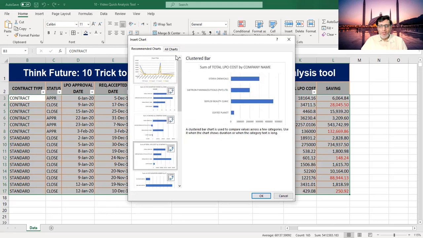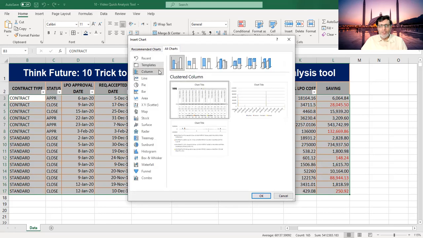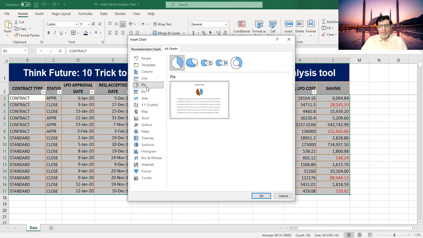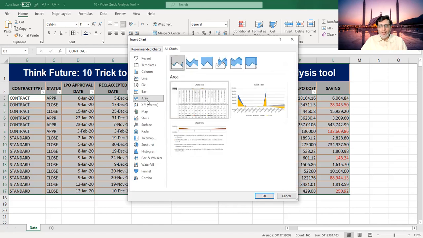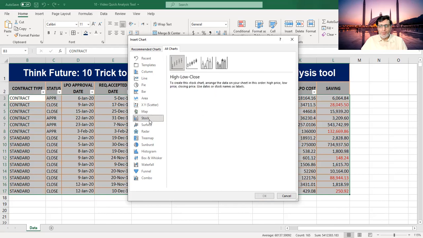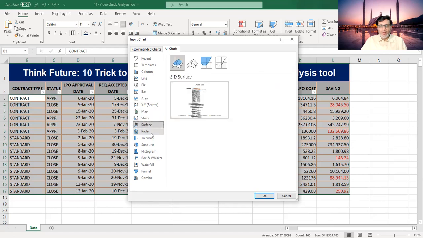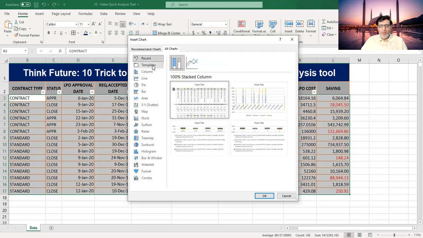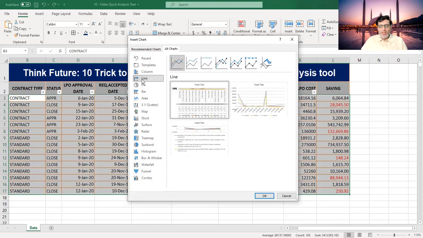Recommended ones. Okay. And here you can select All Charts. Here you can take the pie chart, bar chart, area, map, stocks, surface, radar, tree map, histogram, box and whisker, waterfall, funnel, combo. All charts are available here. You can use any of them. I'm going to use this one and click OK.